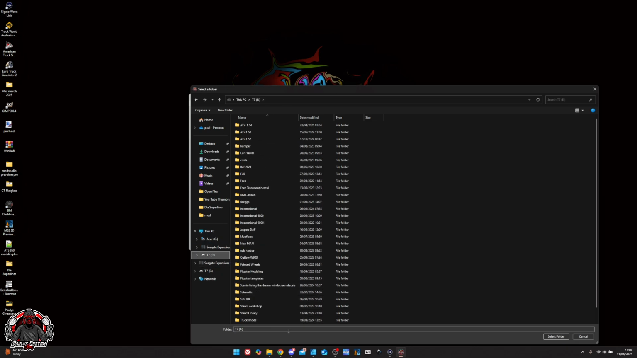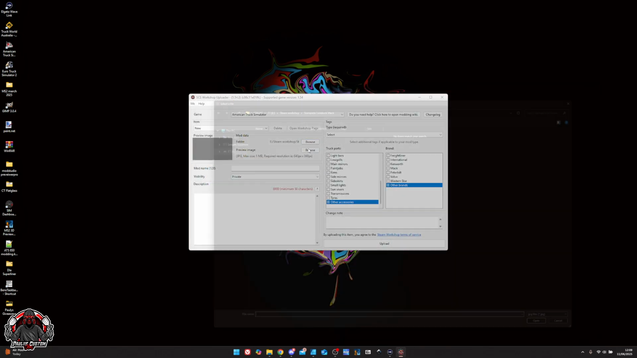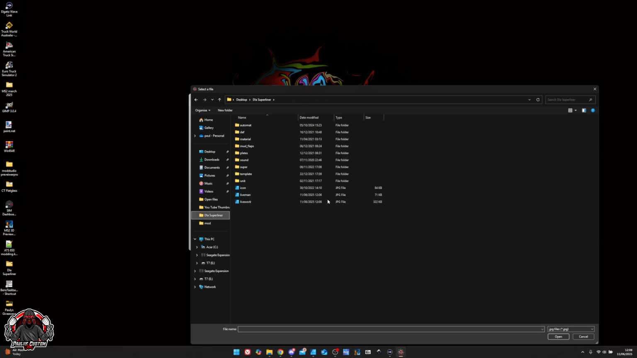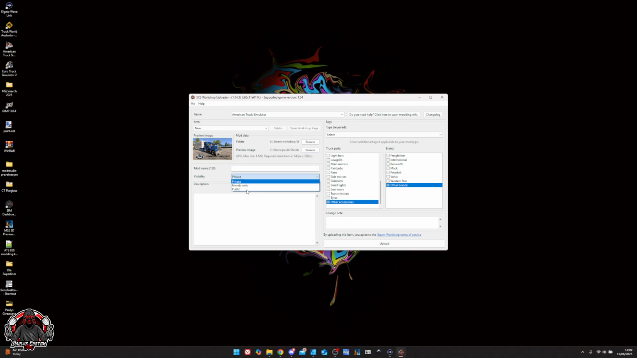Looking at the wrong one, that's one. Steam Workshop, Stampede Livestock. Looks up. There you go. Get your picture that you're doing. Change that. So you want to put in there Stampede Live Stock skin.